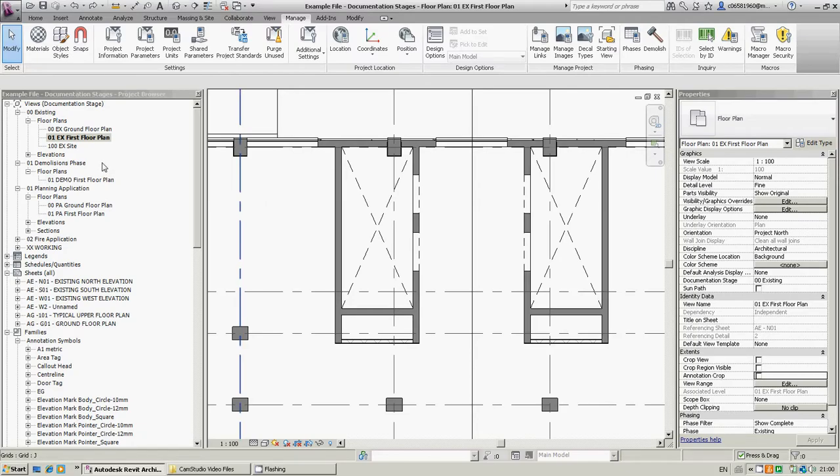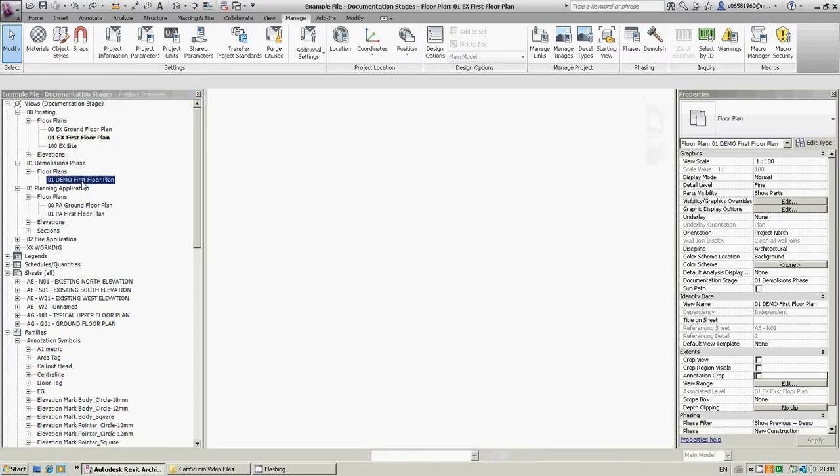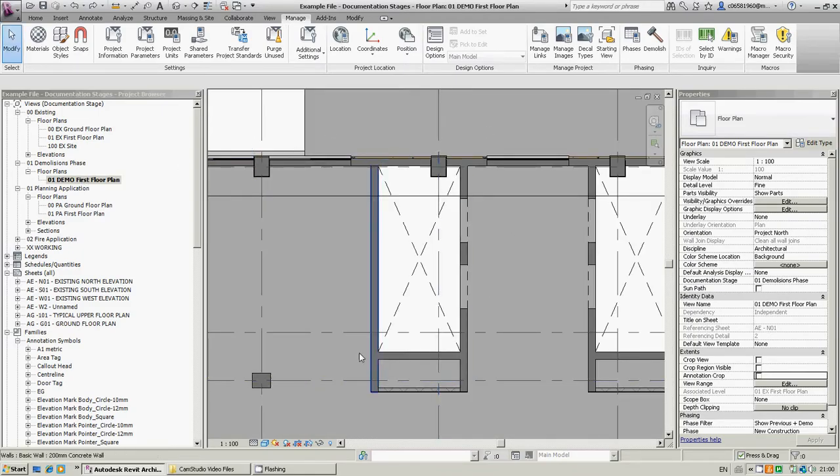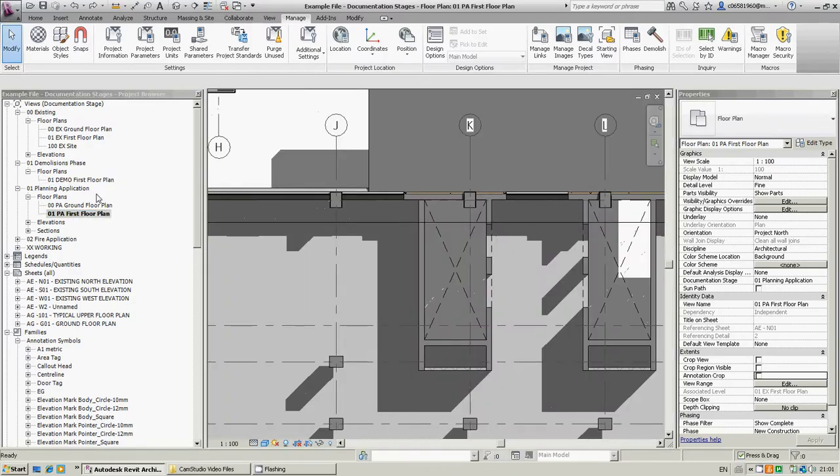So to make it a little bit easier so you know where I am, I've changed the visual style of each of them. So my existing view, or my existing drawings, or my existing phase, all the same thing. It's white, no colors. My demo, I've got colors on, and then my proposed, my plan applications. This is my proposed drawing.